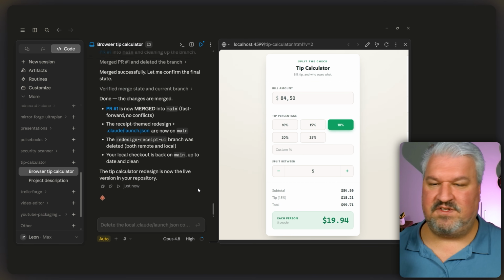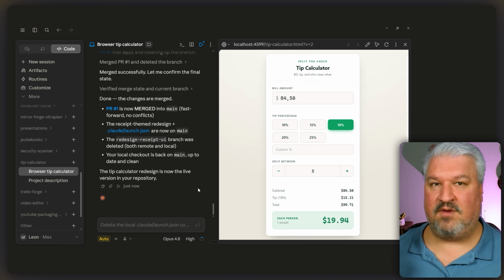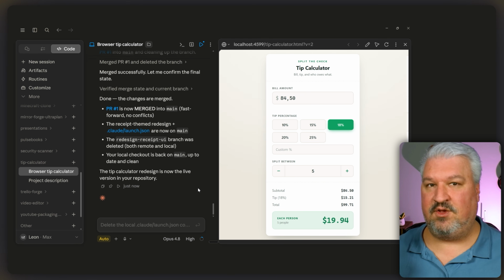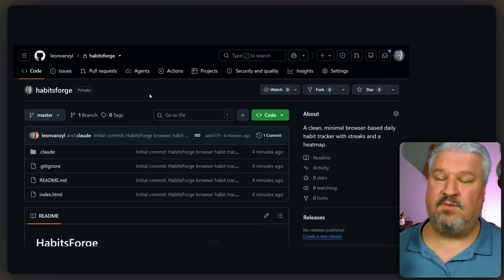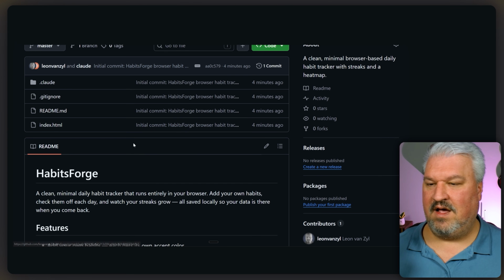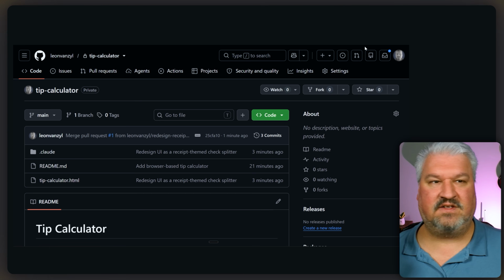But honestly, keep it simple. Simply click on the Merge PR button. When Claude says it's ready to be merged, just tell Claude to merge it on your behalf. And let's just go back to the habit tracker, and we can see the habit tracker was also pushed to GitHub. And here we can see all the code as well.